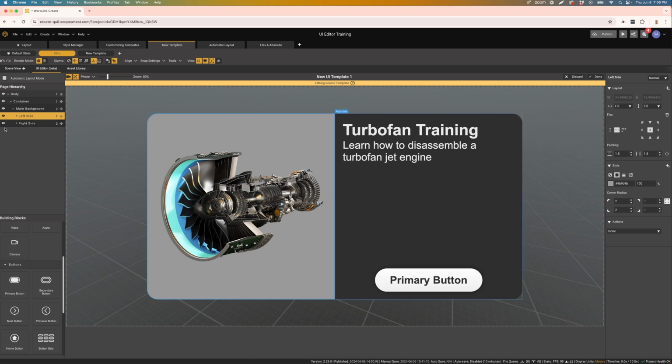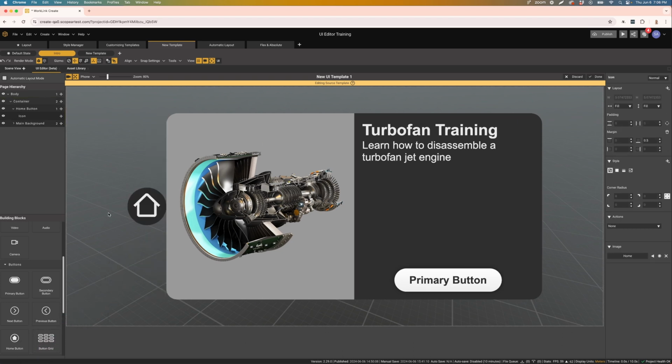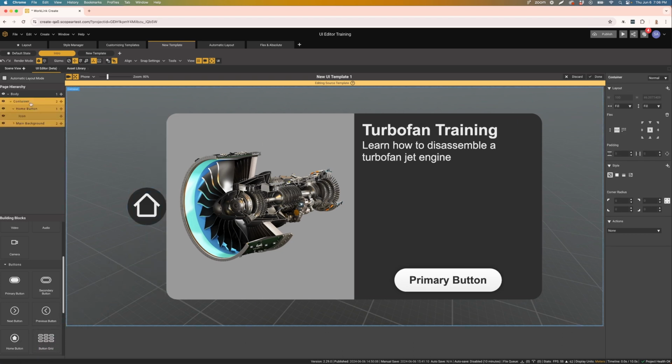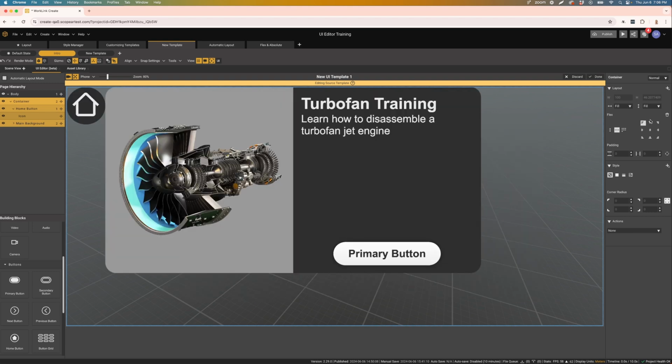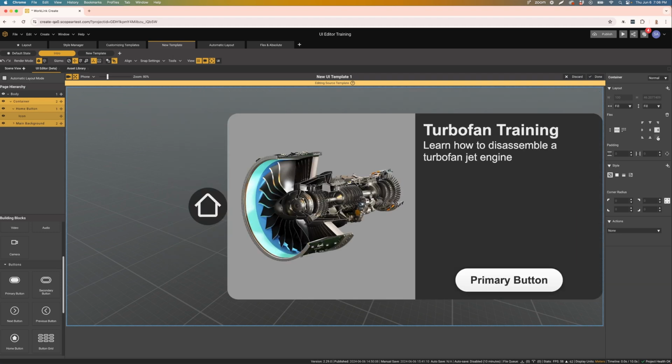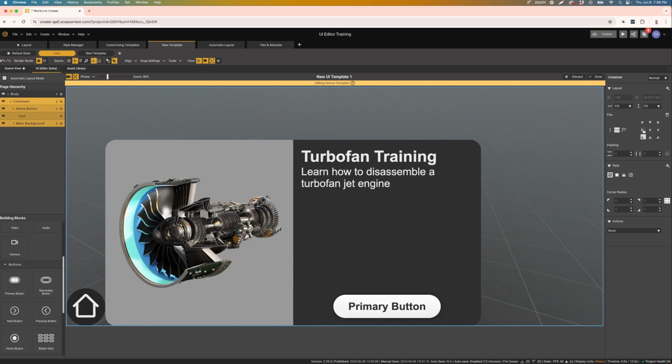The last component I need to add is a Home button to the template. Select the Home button in the blocks list and drag it onto the canvas. Notice that it's been placed on the left-hand side of our dialog box. That's because the parent container has a horizontal flex setting. Notice that as I change the distribution properties of the parent, all of the child components move in unison, which is not what I want.